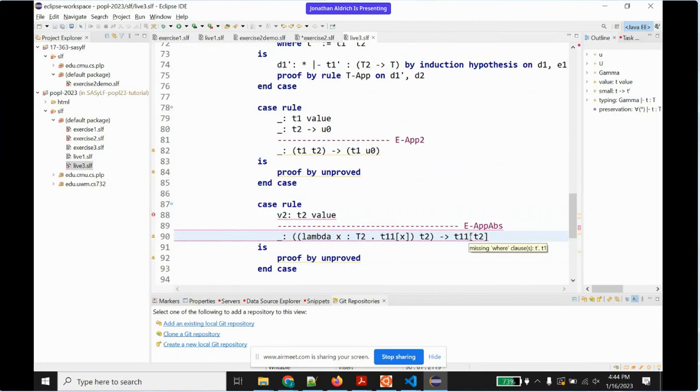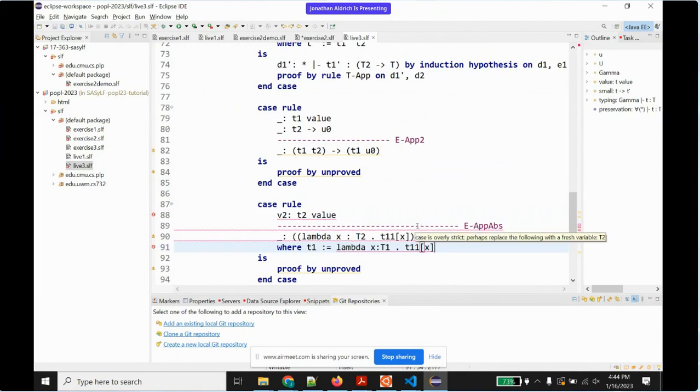So what did I do wrong? It says missing where clause. No, it's more than the where clause. Okay, where T1 is lambda x T2. Oh, did I already use T2 in this? T11 of x. Okay. And that warning is there, it's overly strict. It's telling us that we're reusing T2. We thought that that was a fresh variable around here.